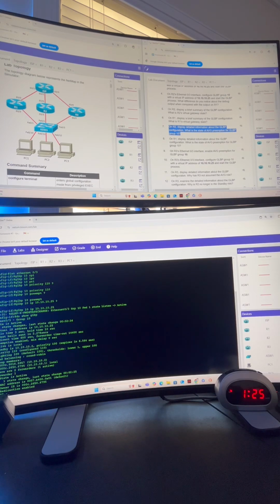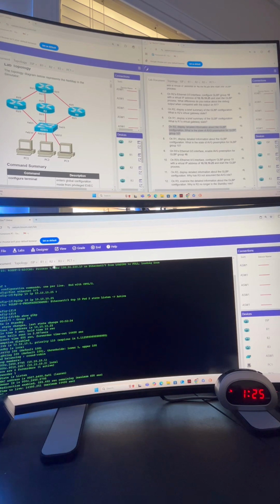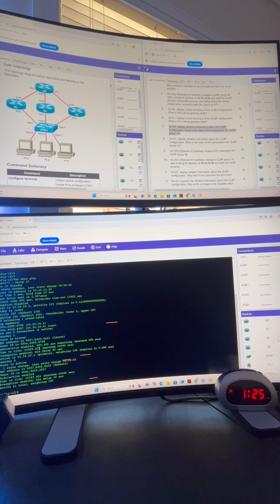It says on R2, display detailed information about GLBP configuration. What is the state of AVG preemption for GLBP Group 10? Well, if we go back over to R2, we take a look. We can hit enter. We take a look. We can see that preemption is disabled on R2. So it's not enabled on R2. It's disabled. All right. So that's the state of the preemption.